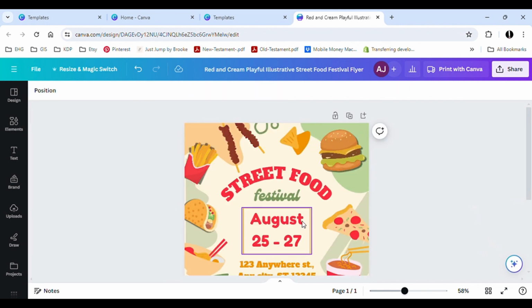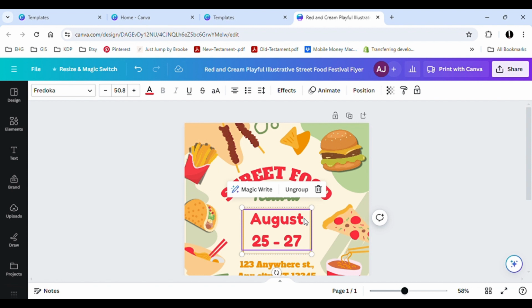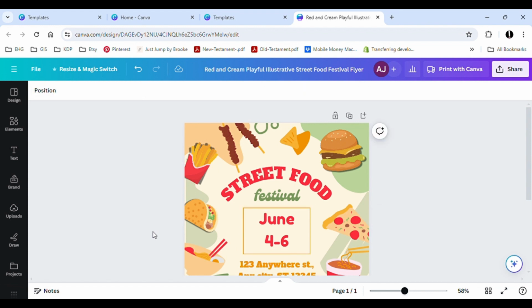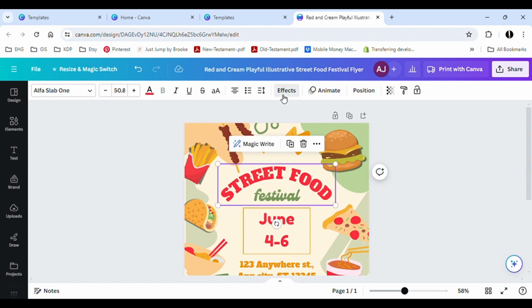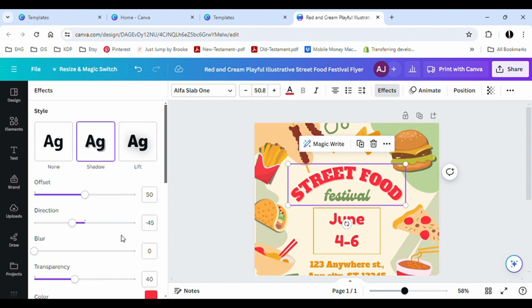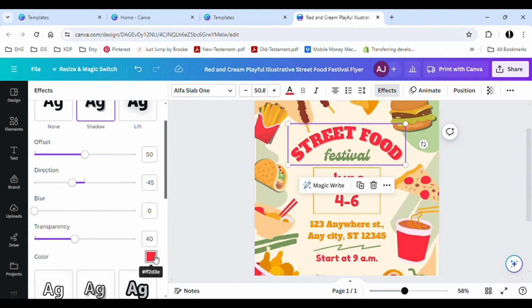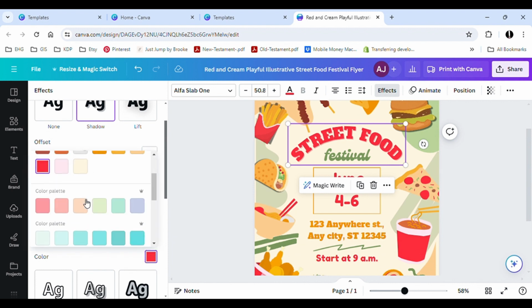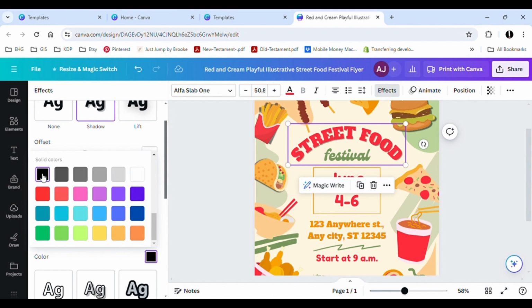Now I want to change this date. So I'm going to double click and make sure August is selected, and I want it to say June. So once you have it double clicked, you can type in whatever you want. Of course, you can apply filters, shadows. Now if you apply a shadow to a text, it's going to give you the same color that it is. So you want to click on this color, and if you want it to be a shadow, I suggest black. There, that looks like a shadow.